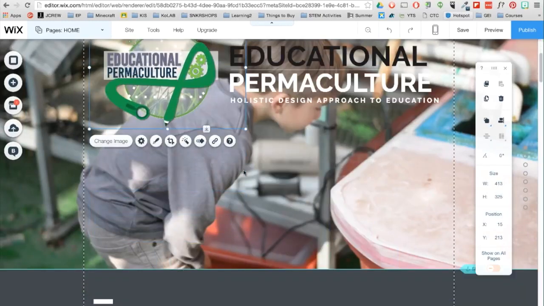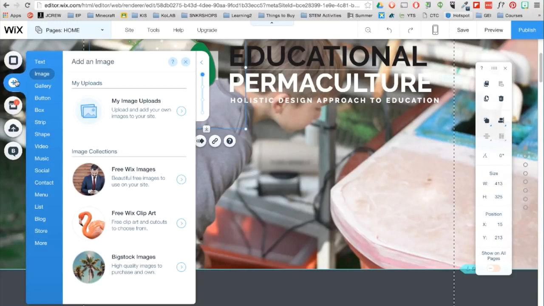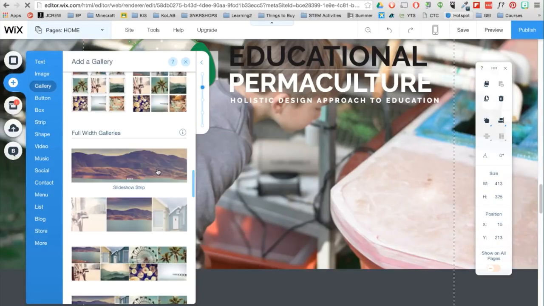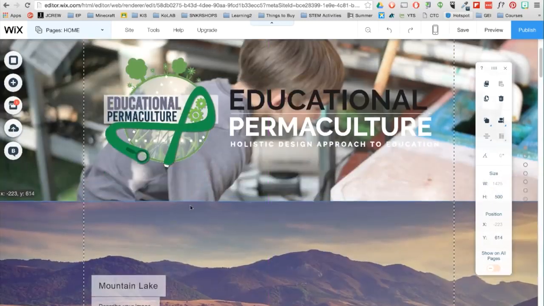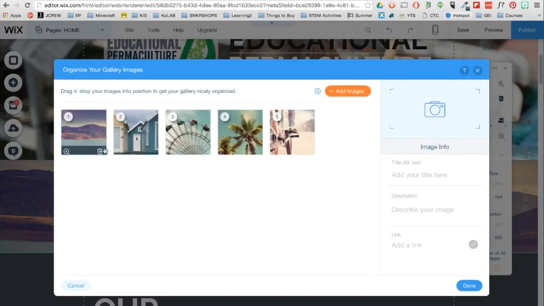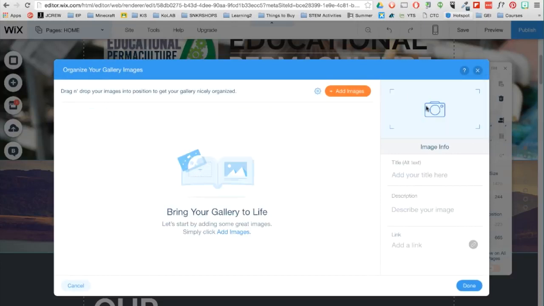Seeing that there's some extra space here, I'm going to add a photo gallery. To do this, go back to Add, Gallery, and select the gallery. I'll add the slideshow strip and place it at the top. Click on it to change the images and add effects.